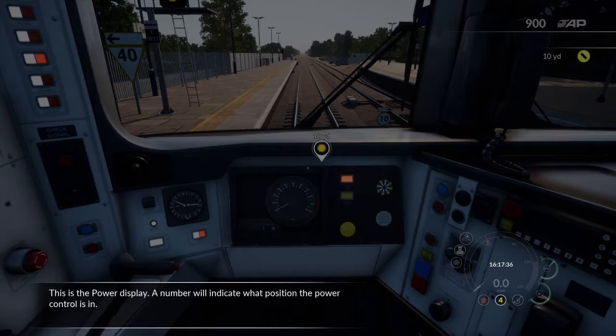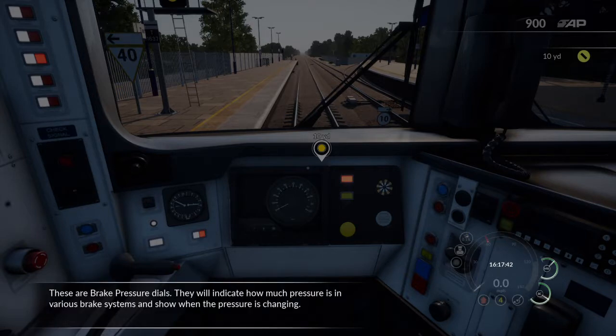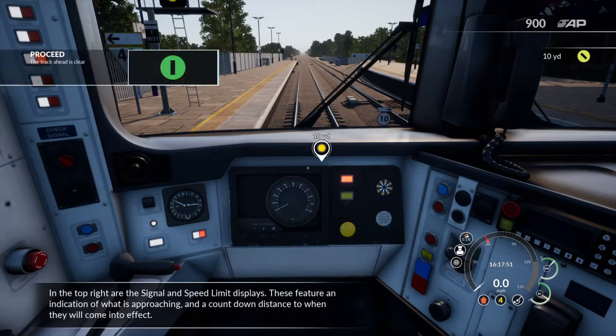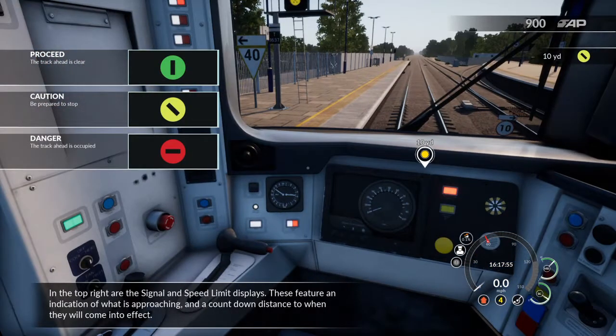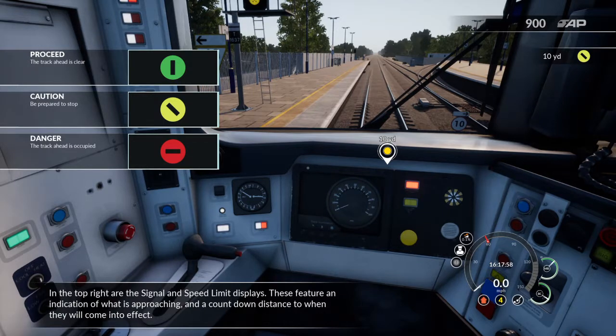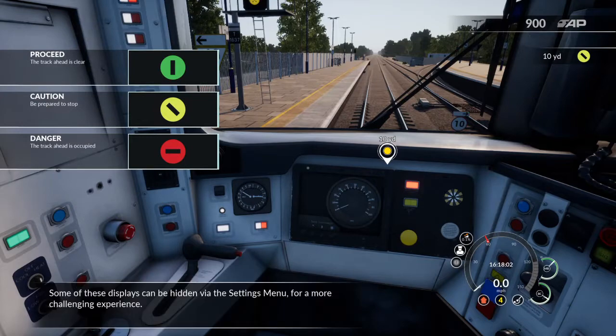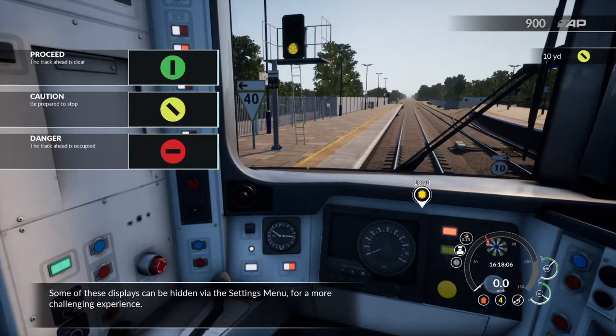This is the power display. A number will indicate what position the power control is in. These are brake pressure dials. They will indicate how much pressure is in various brake systems and show when the pressure is changing. In the top right are the signal and speed limit displays. These feature an indication of what is approaching and a countdown distance to when they will come into effect. Some of these displays can be hidden via the settings menu for a more challenging experience.